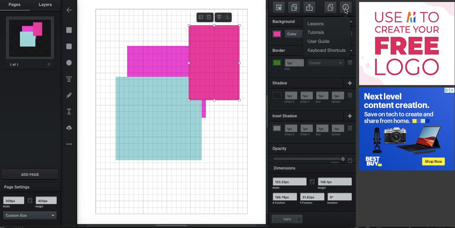And actually the help menu is pretty helpful. There's a help menu here. There's actual lessons, tutorials, a user guide, keyboard shortcuts. It's actually pretty useful. So if you're stuck and you don't know how to do something, or even if you just want to get some ideas, take a look at some of the lessons and the tutorials and the user guide, and maybe something will pop in your mind of something that you can use for your logo.